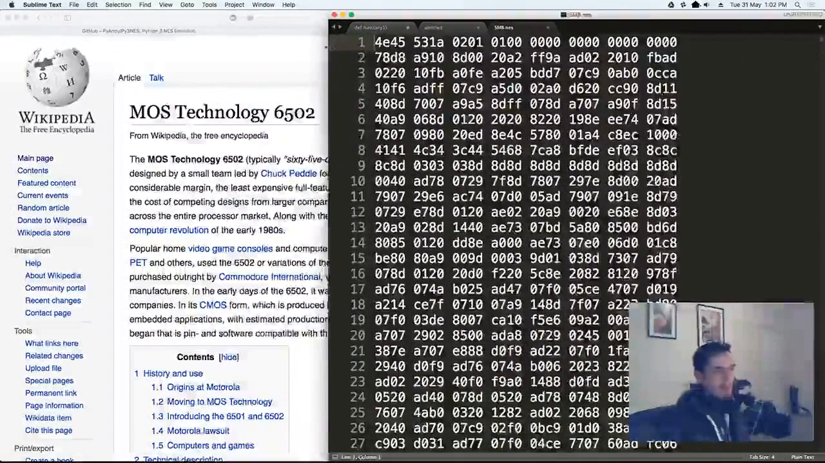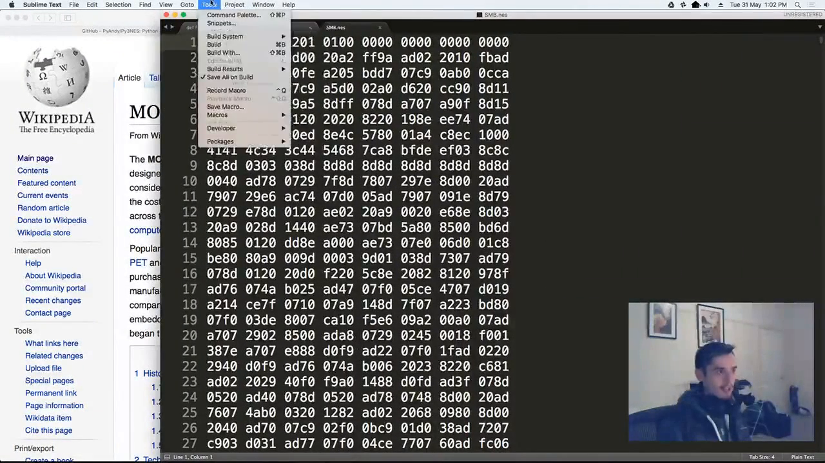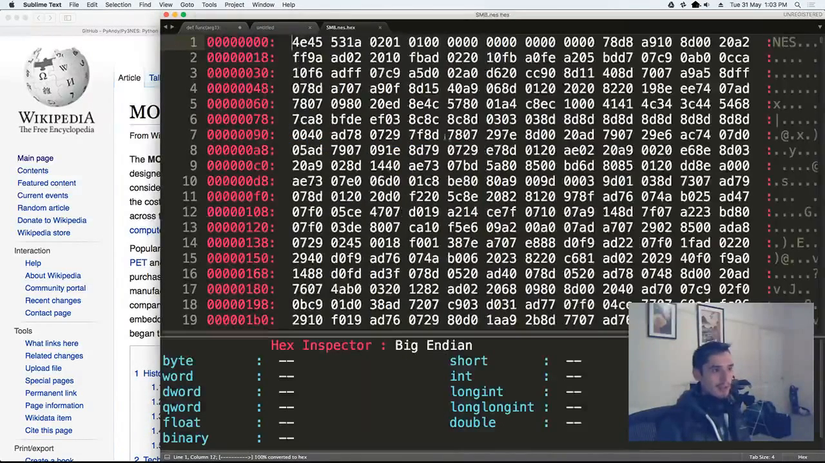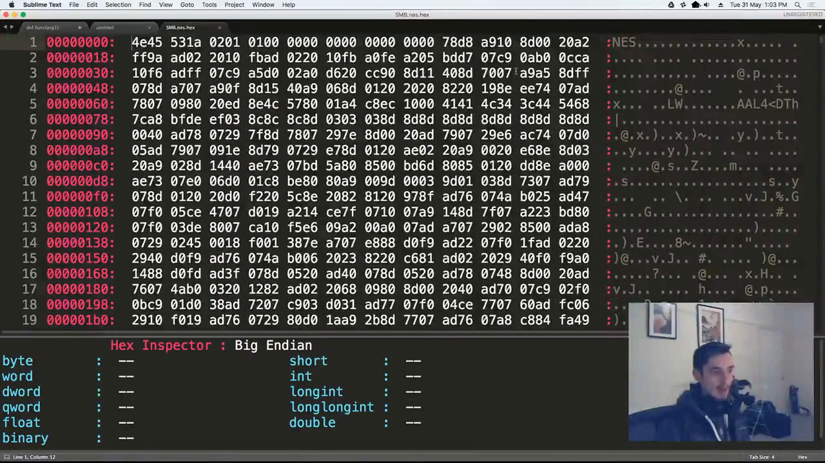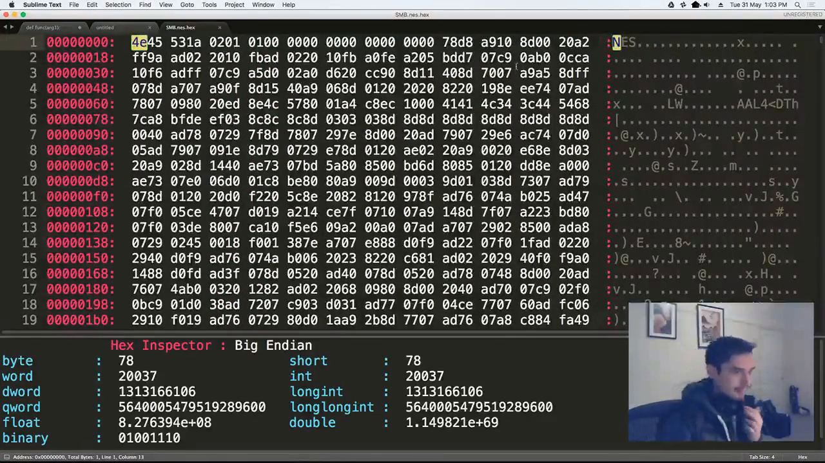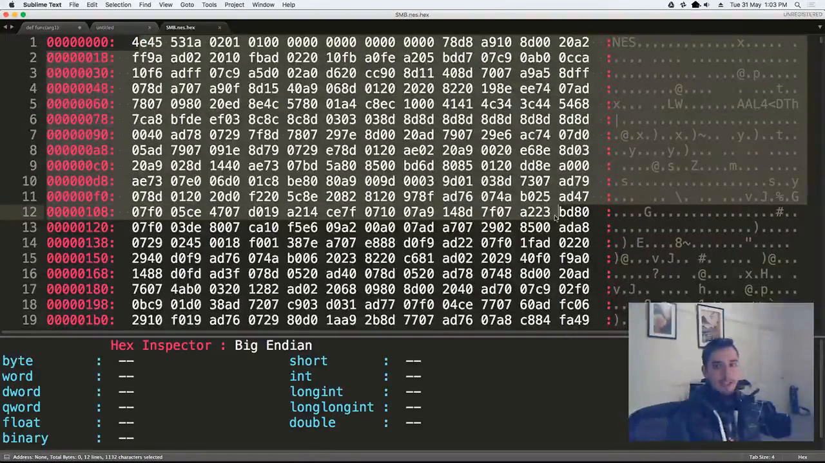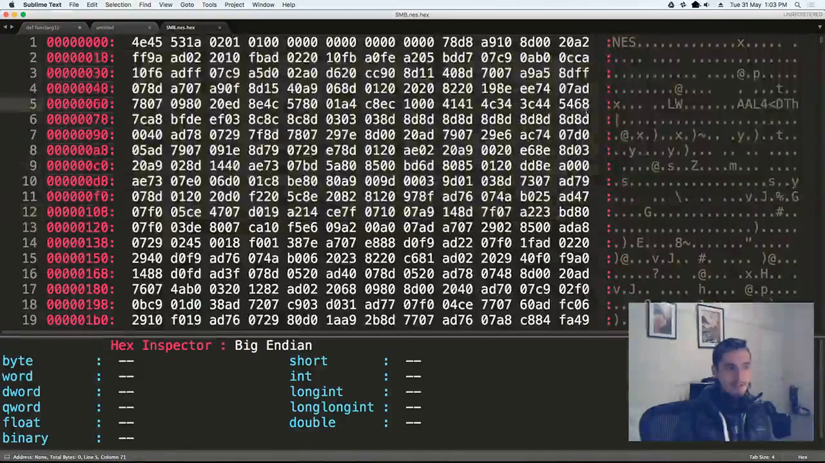Now I'm using Sublime Text here, and there is a plugin in Sublime Text called Hex Viewer, which you can install, which is just a really cool way of looking at hex code and is going to be very helpful to us. Cool, so what is this? This is the Super Mario Brothers NES ROM. So it is a ROM, and this is what all our ROMs are going to look like. They are just a collection of hex characters, and this is all our data in here.